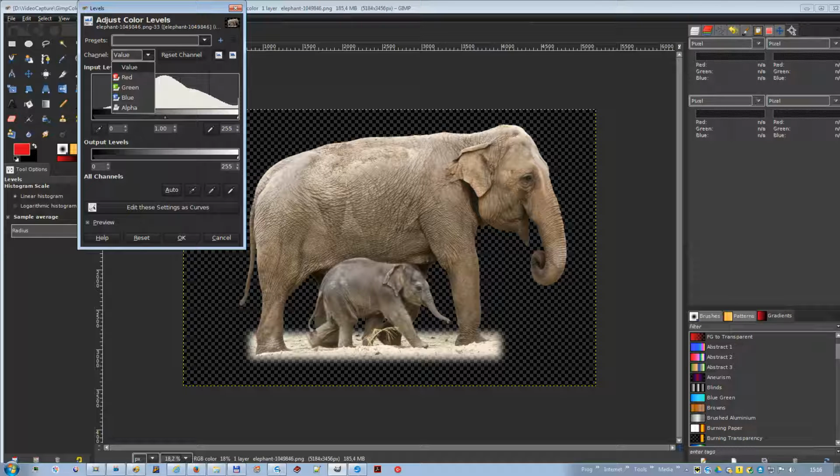Your image must have an alpha channel, otherwise this option is disabled. The main area is a graphic representation of the active layer or selection: dark shadows, mid and light highlight tones content, the histogram. They are on the abscissa from level 0, black, to level 255, white. Pixel number for a level is on the ordinate axis.